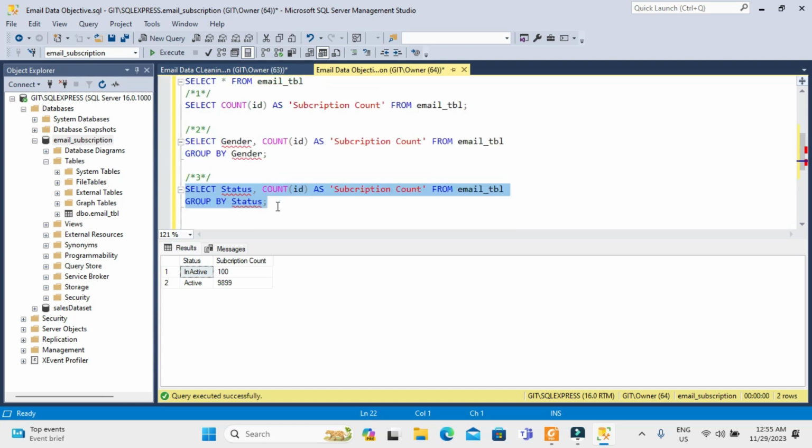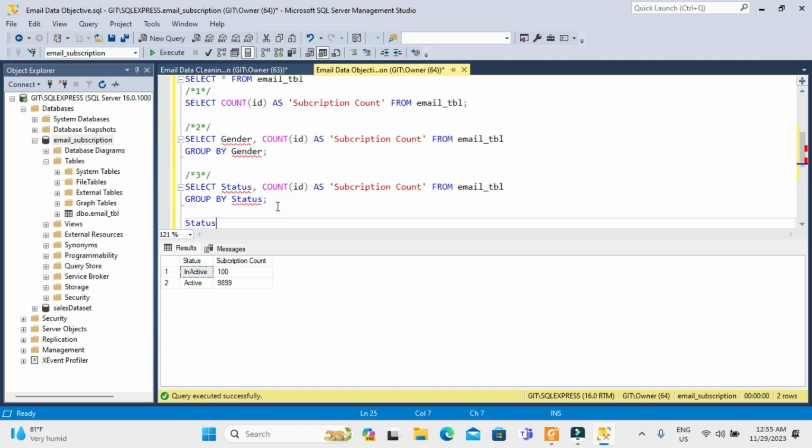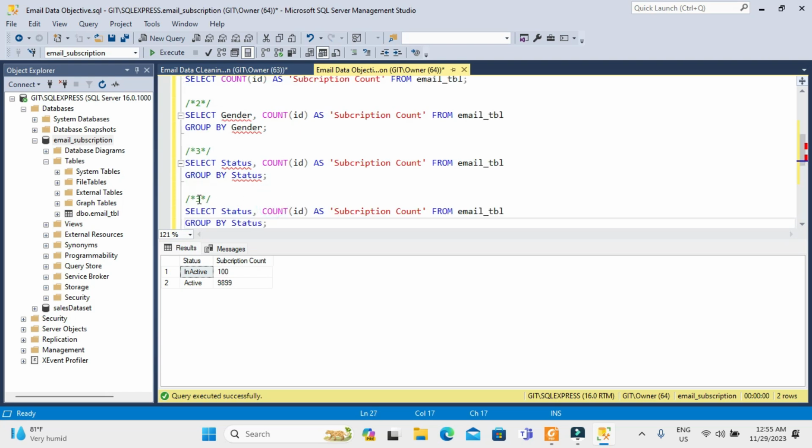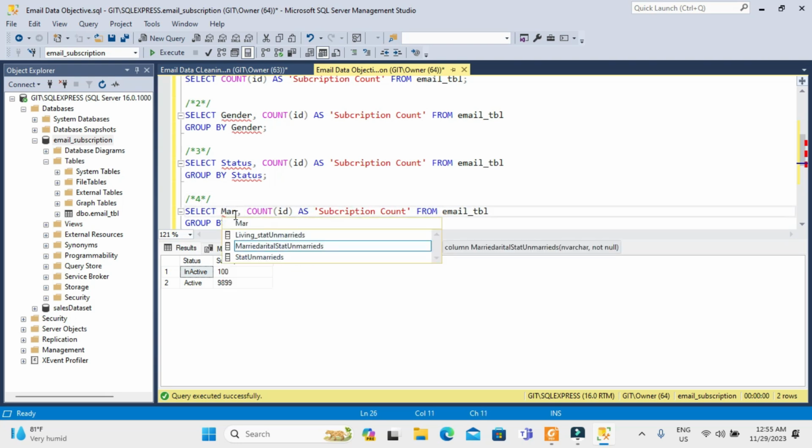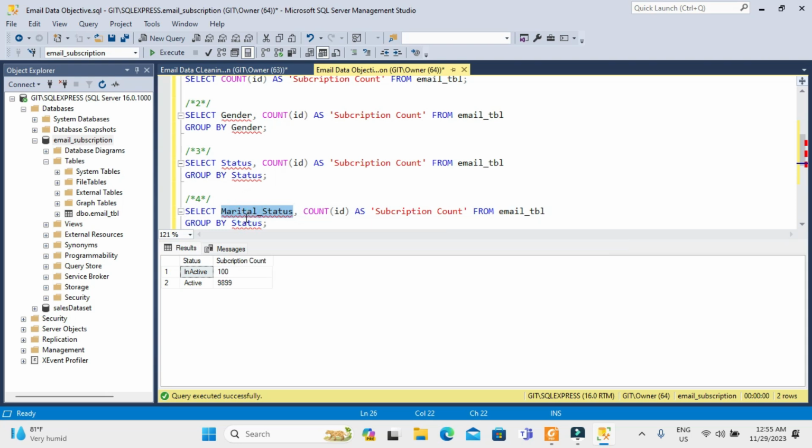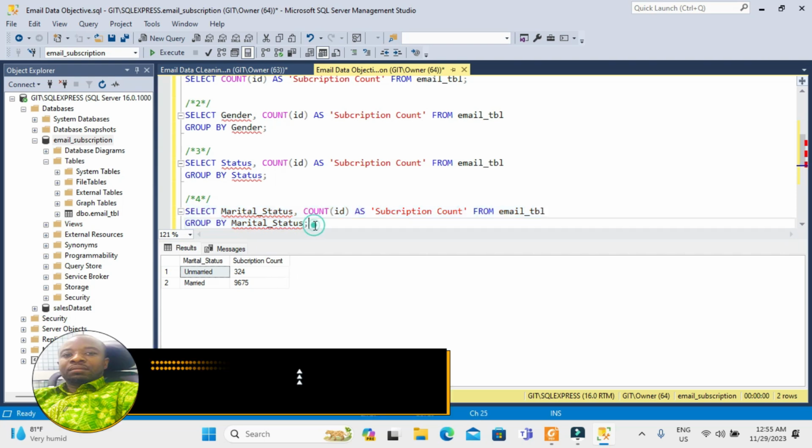Then the next is to find subscription by marital status. So I'll make a copy of this once again, paste it here, change this to 4, and I'll change the column name to marital_status. Then I'll group by the marital status column again. Okay, so there's what we have. Not married 324, married 9,675.